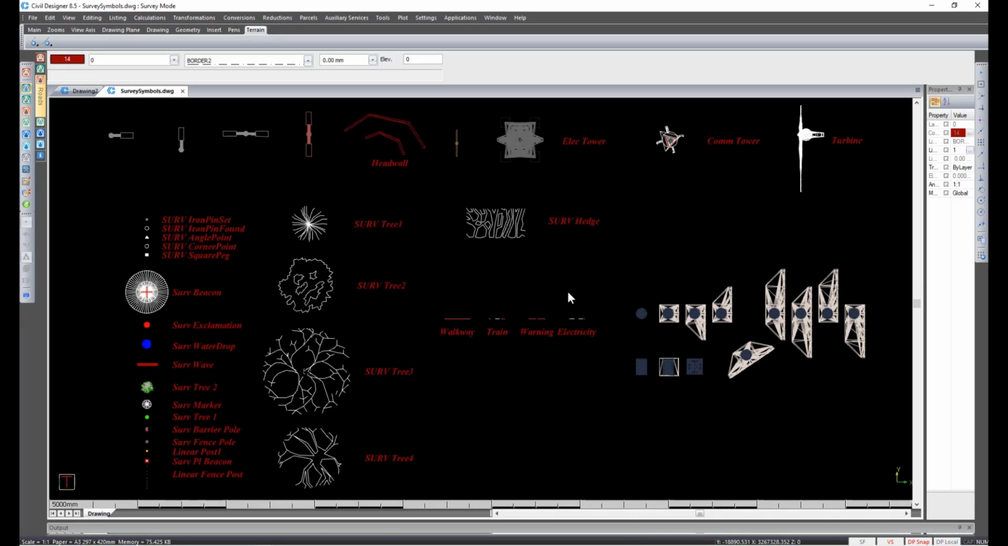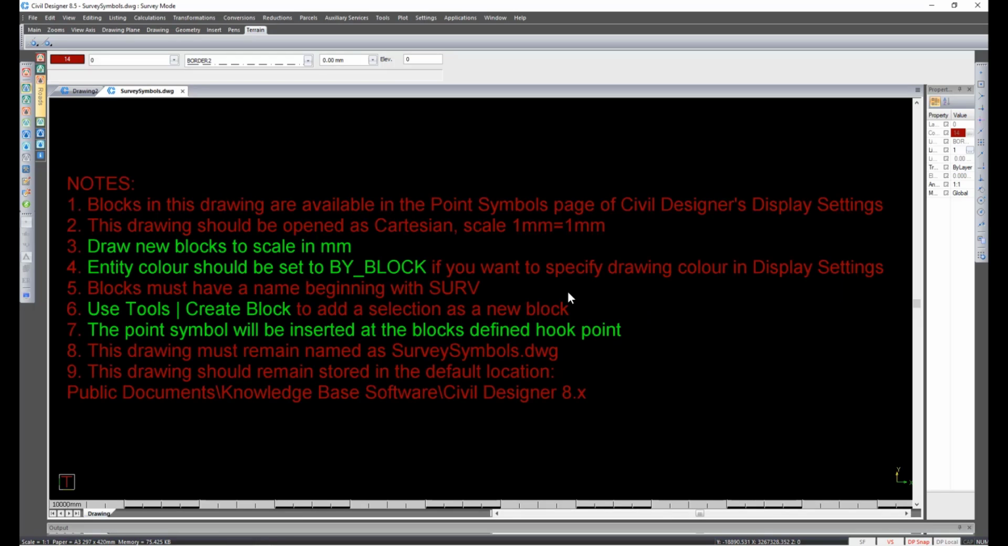Some of these symbols come standard within Civil Designer. Now if you want to go and create your own symbols, there's a couple of things to take note of. I've gone and highlighted the information I want to share with you at the moment. So you want to draw your new blocks in a scale of millimeters. The color entity should be set to by block. You can use tools, create block, that's in your CAD module to create your own blocks, and then the point symbol will be inserted at the block's defined hook point. And I'll show you how you go about creating that.